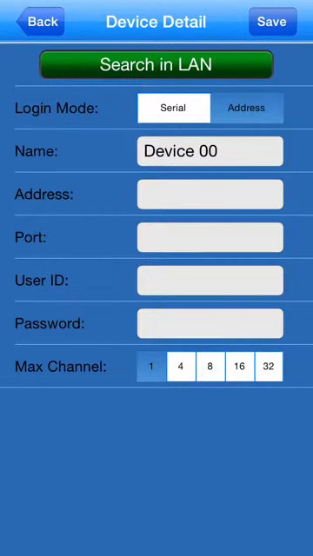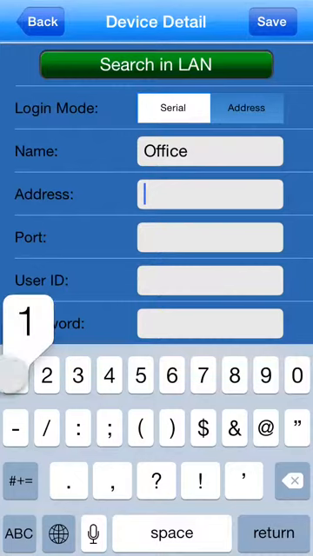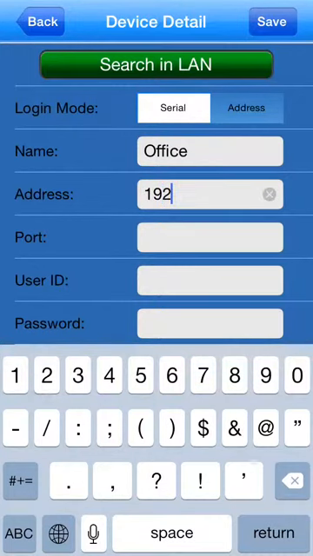which is address. At this point, to go to by address, you have to have your DVR online already set with IP addresses. In this case, I'm going to use a local IP address. First, I'm going to change the name to office. You can really name it anything you like. For address, like I said, I'm going to use a local IP address, which is 192.168.1.10. Yours may be different. Just find out what it is.